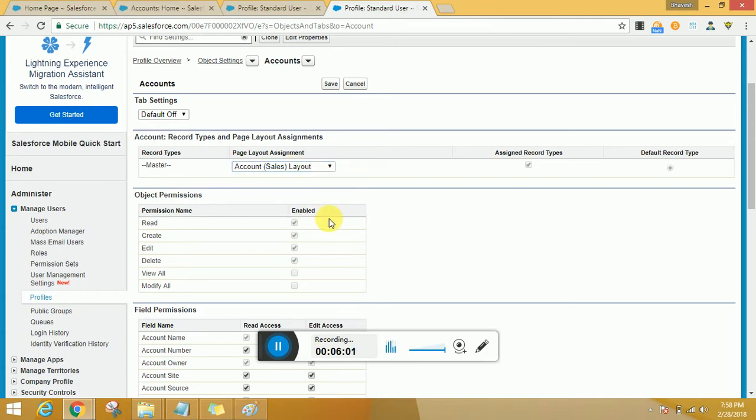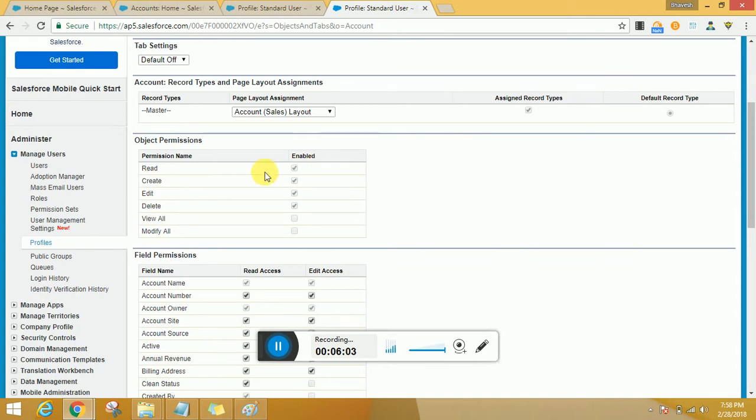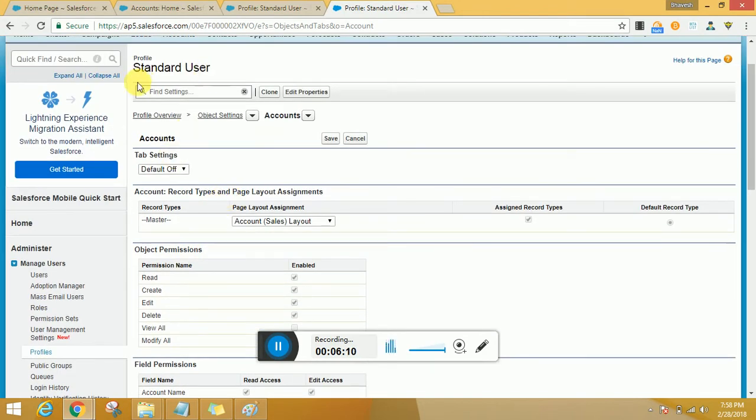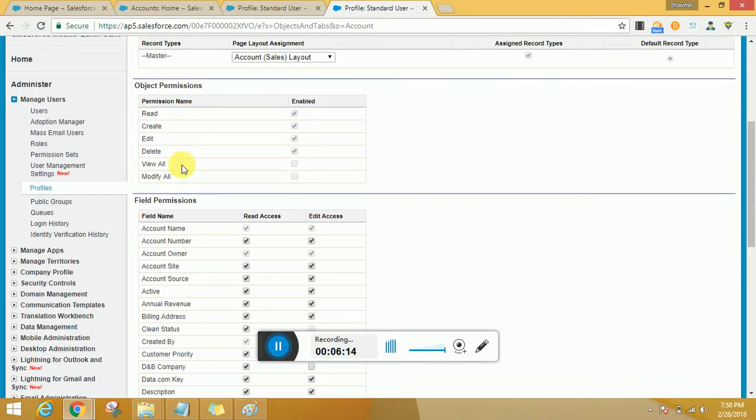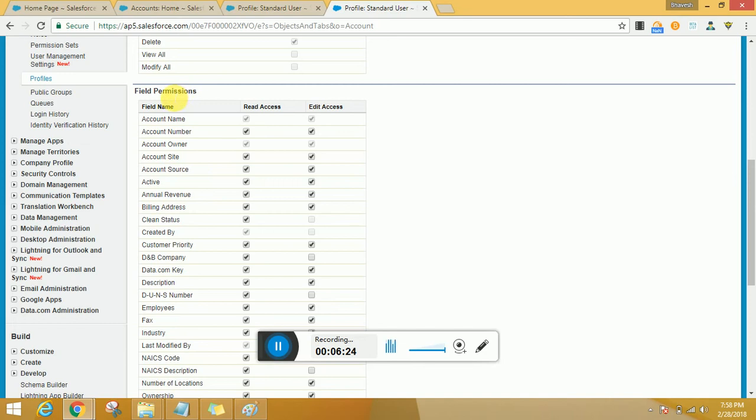Then we have the object permissions, which you see is not editable, as this is a profile that's coming in from Salesforce. So they have assigned it accordingly. However, if I wish to go ahead and perform changes, I could do that. Now coming to field permissions, this is sometimes also called field level security, which allows you to only select read or edit.